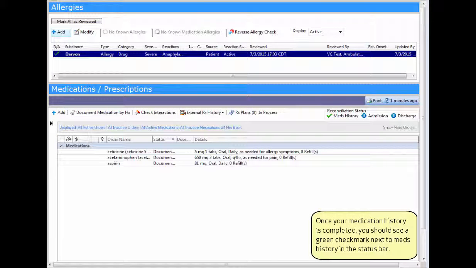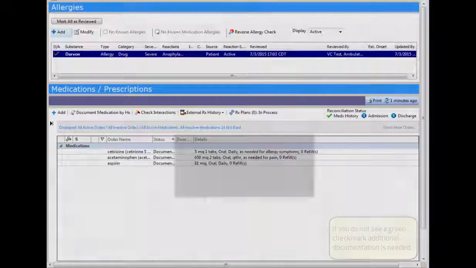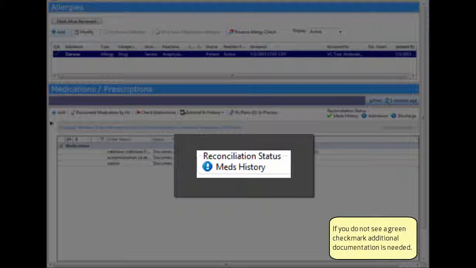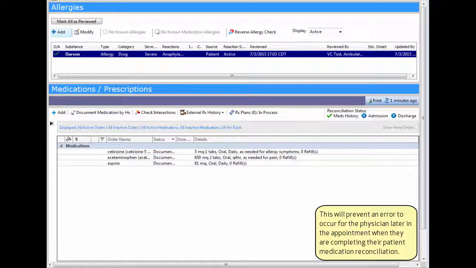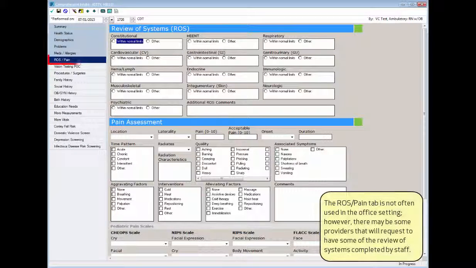Once your medication history is completed, you should see a green check mark next to Meds History in the status bar. If you do not see a green check mark, additional documentation is needed. This will prevent an error from occurring for the physician later in the appointment when they are completing their patient medication reconciliation. The Review of Systems and Pain tab is not often used in the office setting.